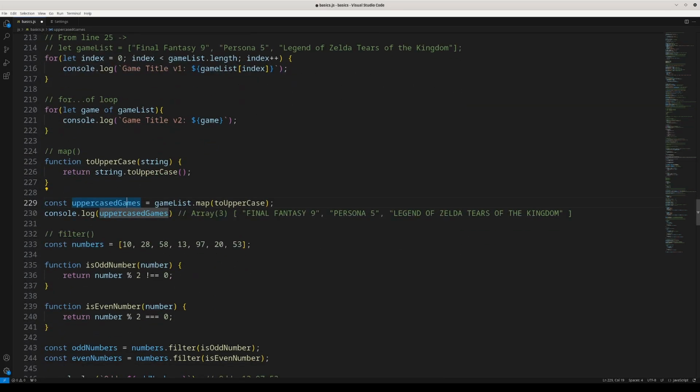We also have a filter function. Map and filter are just built-in functions for arrays. We have a constant called numbers, and we give it a series of numbers. We create a function isOddNumber, which is just checking to see if the number that we pass in is odd. We also have another function, isEvenNumber, which just checks to see if a number is even.